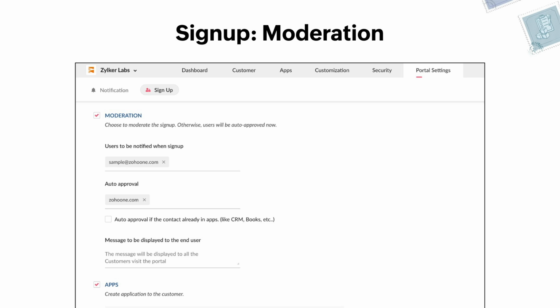Along with that, we also have something called the auto approval. There might be some specific domains that you really would love to auto approve. So you can also specify the domain names here. So as and when someone signs up from the specific domain, the users will be automatically onboarded to your portal account.